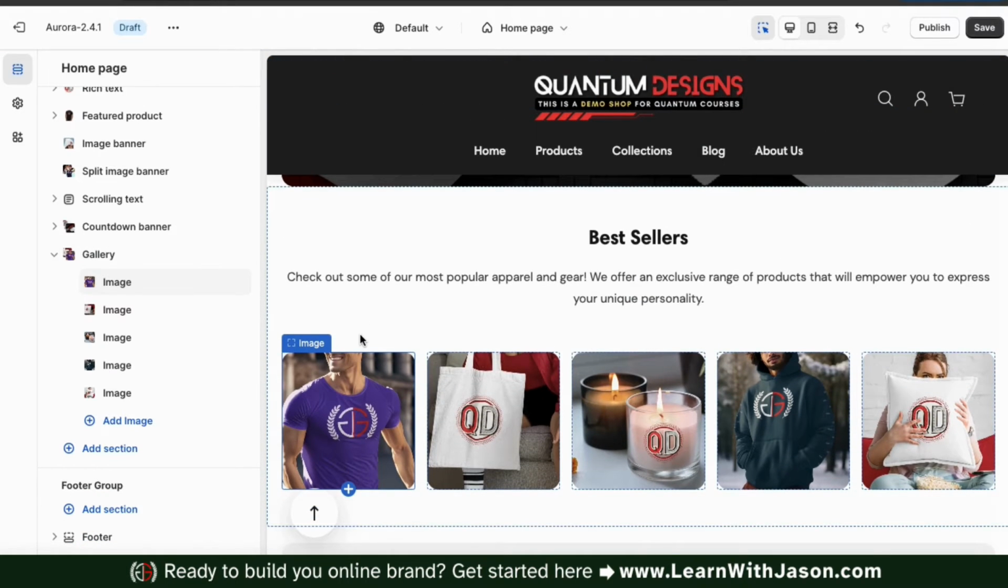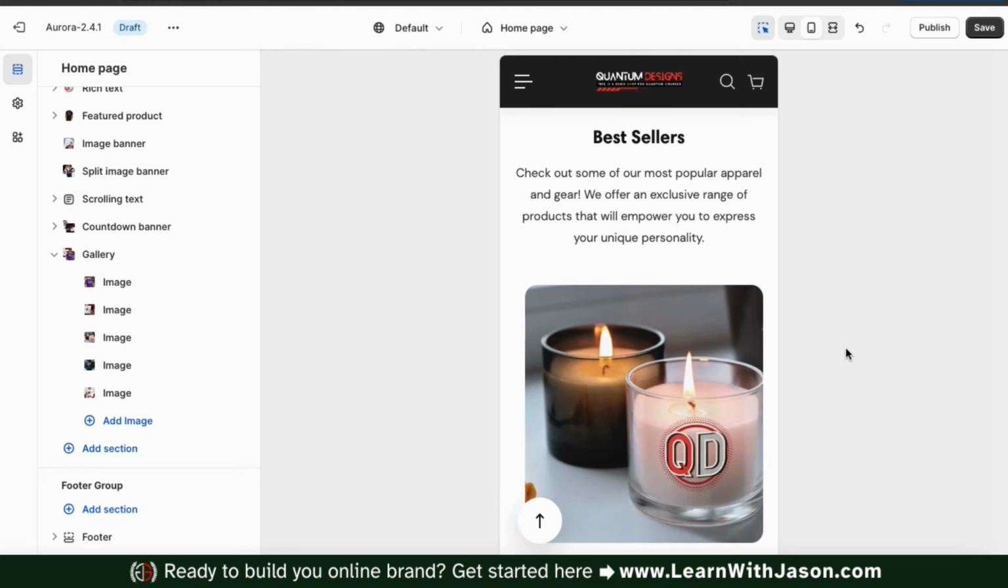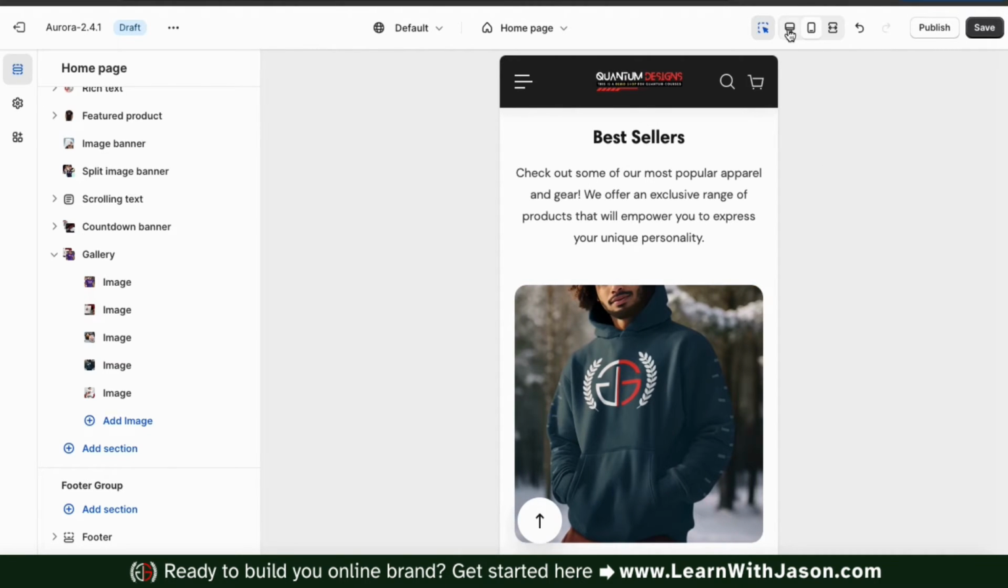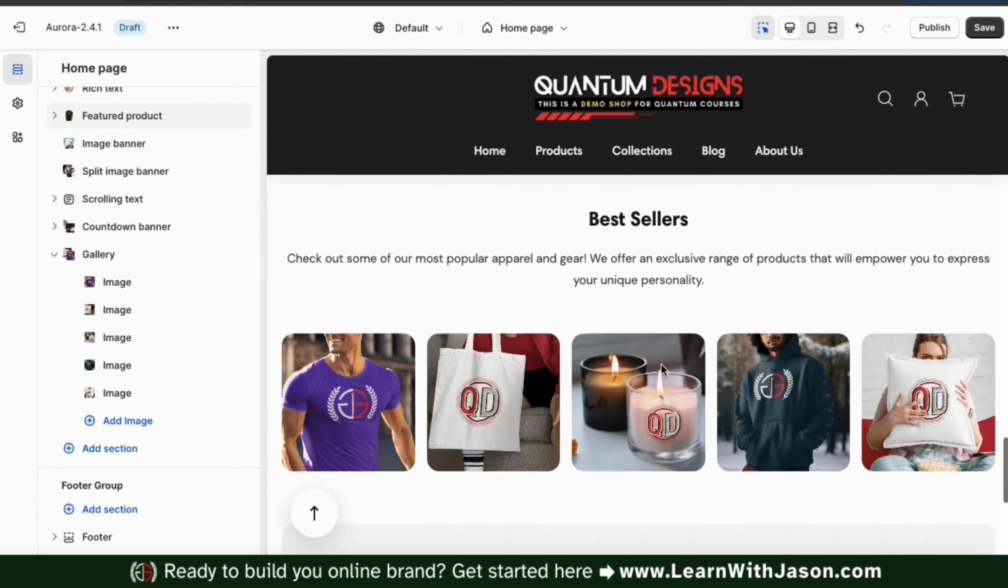So now that I've customized my gallery, let's use the icons up top here to see how it looks on a mobile view. Not bad. I can see all my images, and for mobile view, I selected an auto-rotating slideshow. I think that'll work. So I'm finished with my gallery, but it's currently located at the bottom of my homepage.